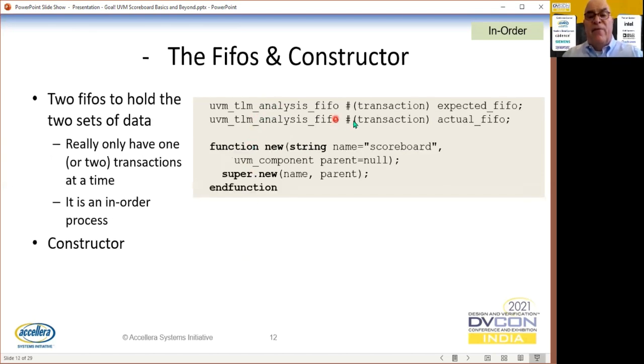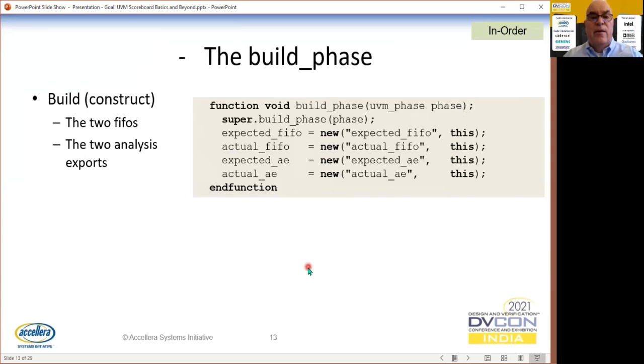We also need a couple of FIFOs to hold the data. Expected data is coming in and actual data is coming in. These are the transactions. We probably don't need a FIFO. In this case, it's a really simple scoreboard, but we're going to use a FIFO because it's just really easy to manage. We can push things onto the FIFO and not worry about them. And the constructor for the scoreboard is simple as well. In the build phase, we're going to build out the 2 FIFOs and we're going to build out the 2 analysis exports. Nothing magical there.